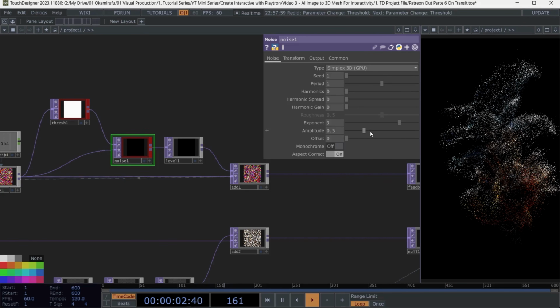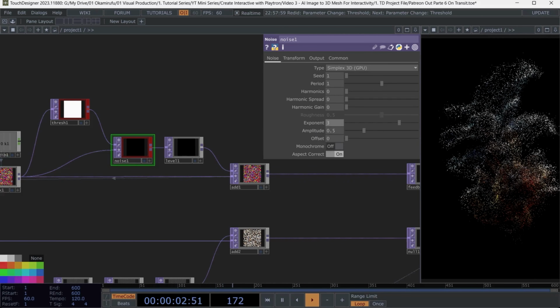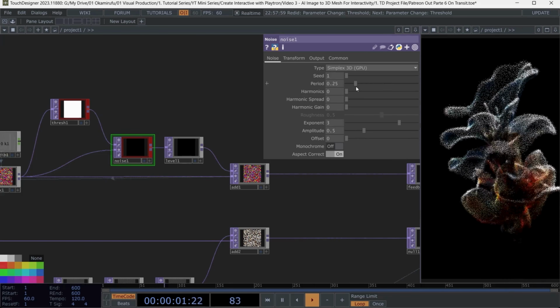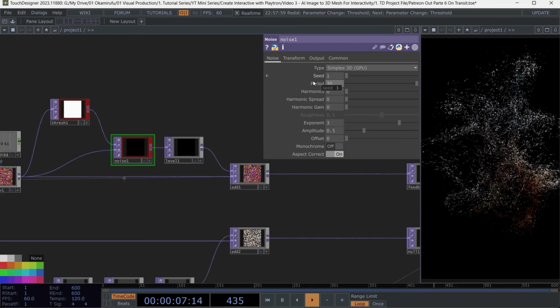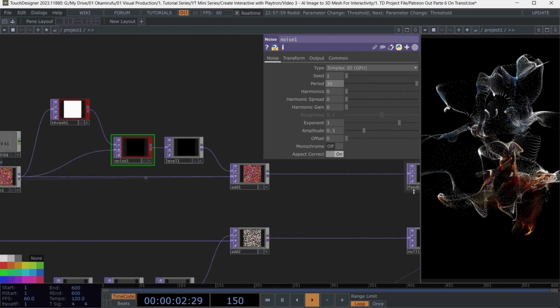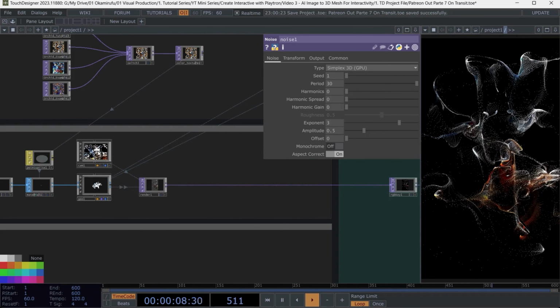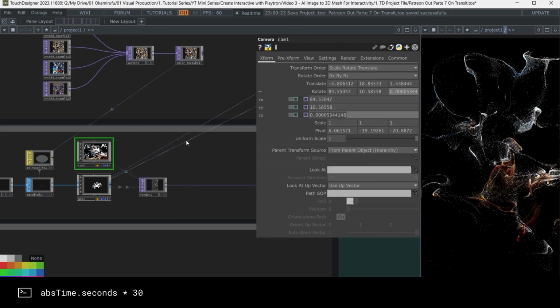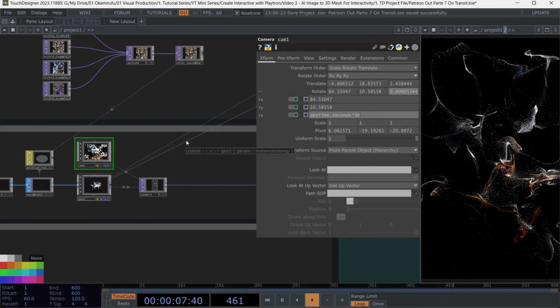Going back to the noise operator, we can tweak the amplitude further or change the exponent. If I don't want the particles to spread too far, adjusting the noise period helps keep particles either widely dispersed or closer together. Setting it to 30, for example, creates a dramatically different effect with a distinct logic. This is visually captivating. And rotating the z-axis in the camera, using the classic expression abs time.seconds times 30, we can achieve a constant rotation that allows us to view the particles from different angles.